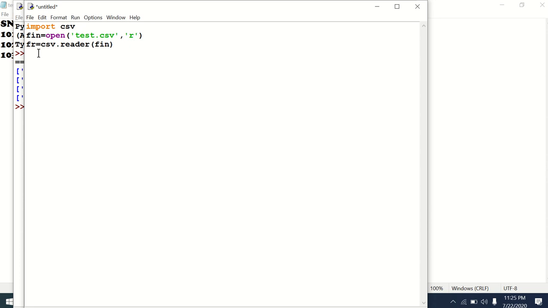So how to display the iterable value? You have to use the for loop. How to use the for loop? So for i in fr. Whatever the iterable content is, the values can be fetched using a for loop. I am just displaying the values of i. It will display one record at a time. So print i. I'm just printing the value. That's it. This is enough to read the complete content of the CSV file.